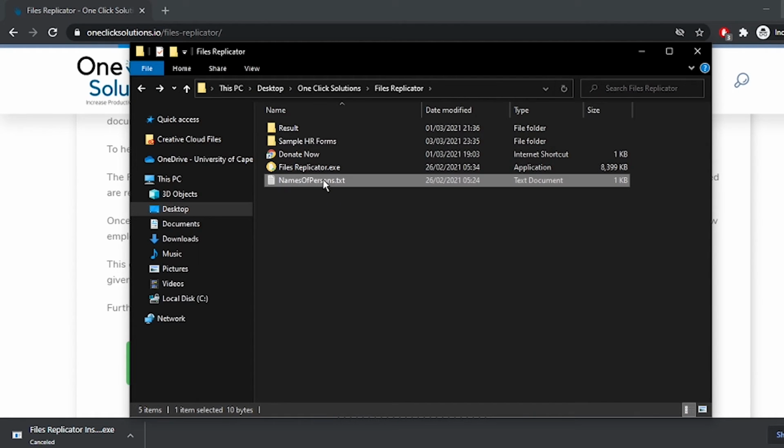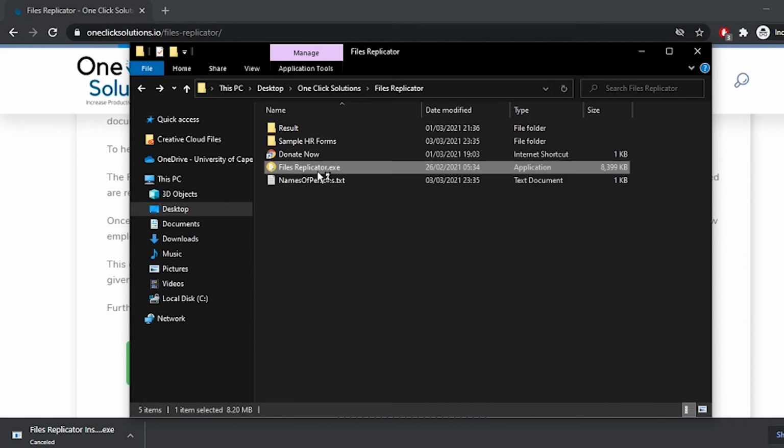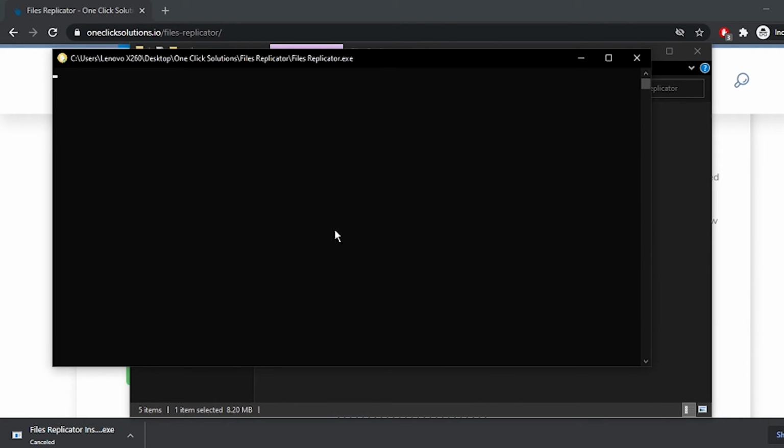The first thing you want to do is put in the name of people. In this case, we're simulating an HR person. So we have 2 new employees. Let's add a 3rd employee. Let's call the person Ace. So I'm going to save this. So we're replicating that file for 3 employees. Then we're going to run the program, file replicator.exe.